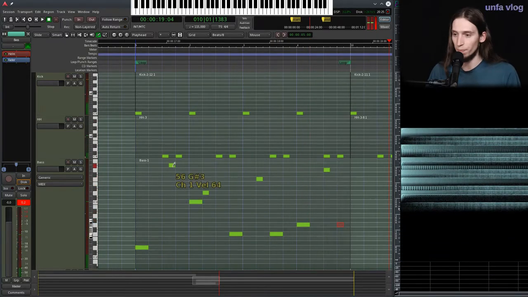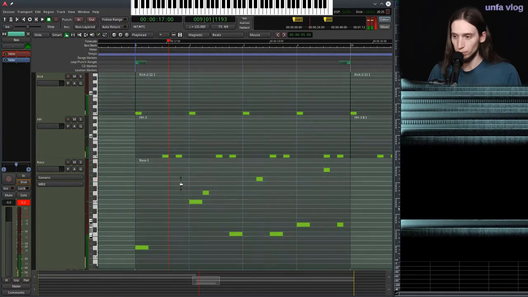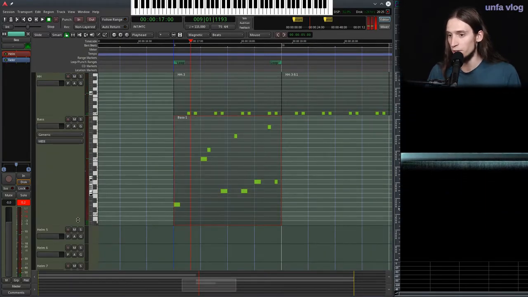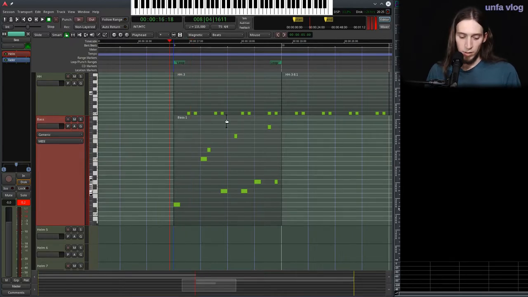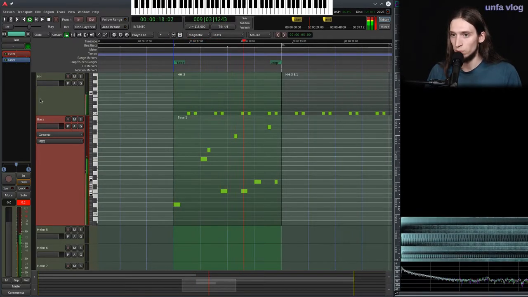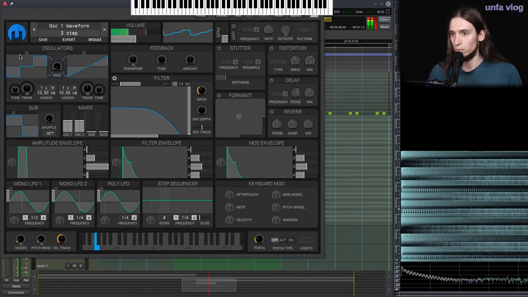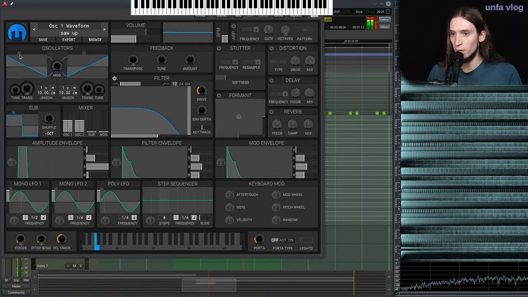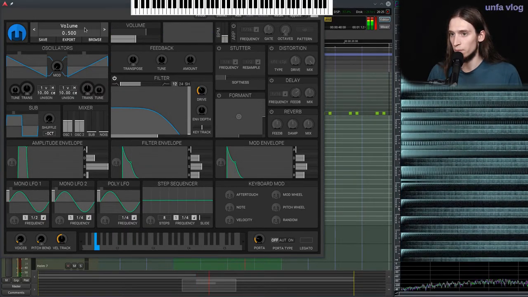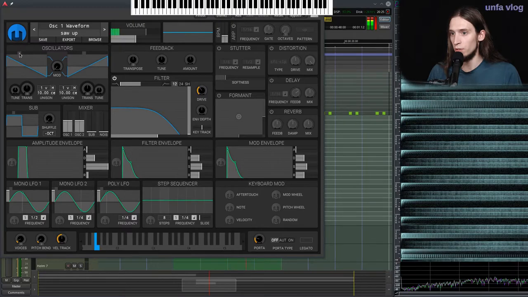Could be. That could be our first bass line. Let's loop over it and... I changed the waveform accidentally. Why did it change? Why did it stop playing?